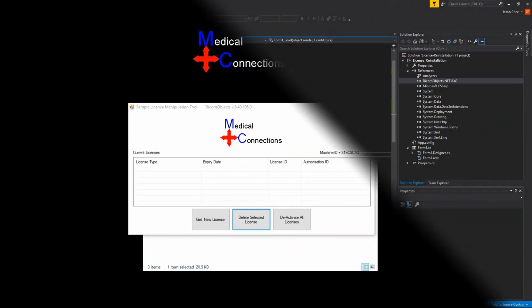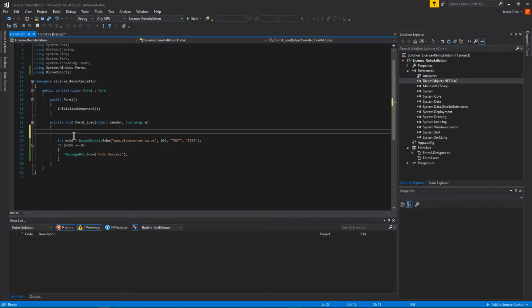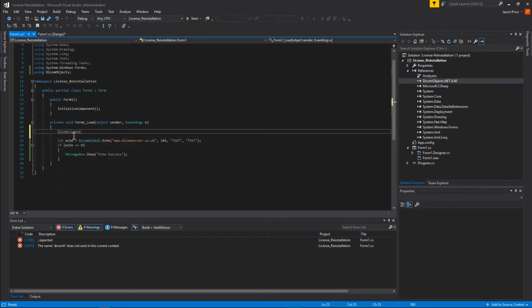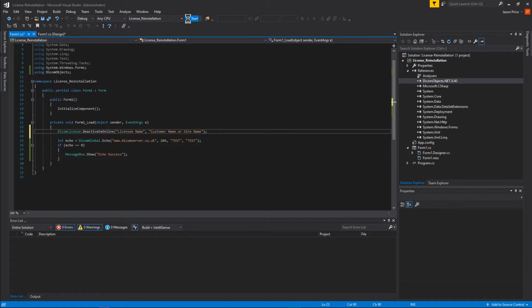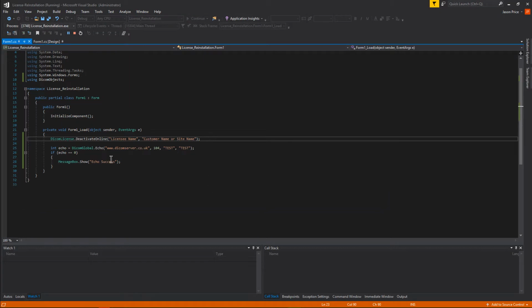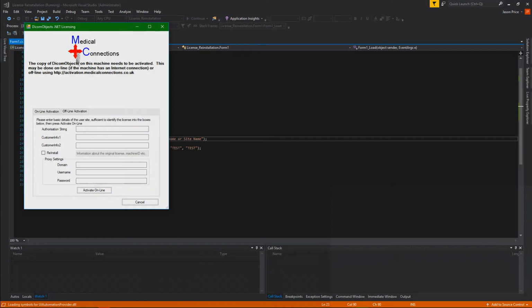So let's head over to Visual Studio. To do a deactivate online, I'm going to type in DicomLicense.deactivateOnline, and then I'm going to add customer name or site name. Oh, sorry, I forgot to add in licensee name first. So that's your name and then your customer's name or site name. So I'm starting up the program, and then a dialog box will appear. And that's how you deactivate the license.